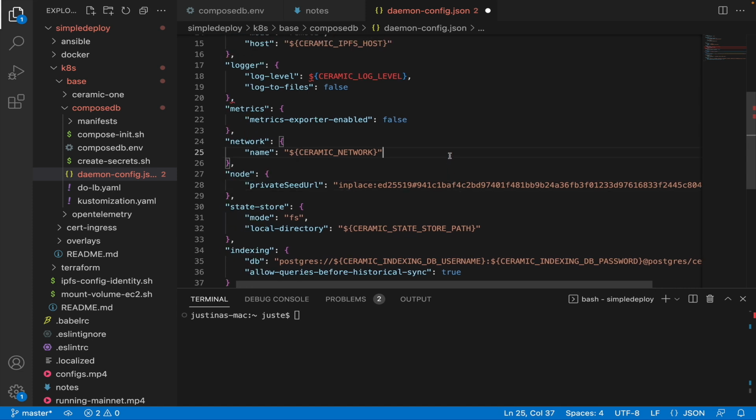I will save this file. And now I'm good to go and deploy my Ceramic node. So for that, I'm going to use the kubectl command, and I'm gonna apply the deployments. And I would like to apply all of the changes that I have done to the composedb directory inside of the simple deploy. So I will do that by running the kubectl apply, and I will apply the changes in the directory k8s/base/composedb.